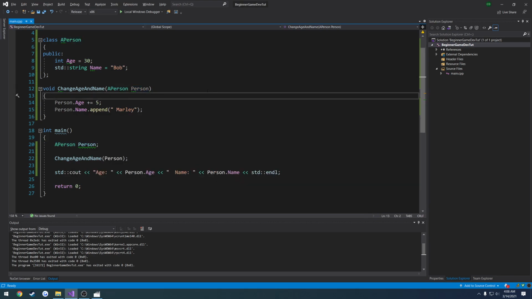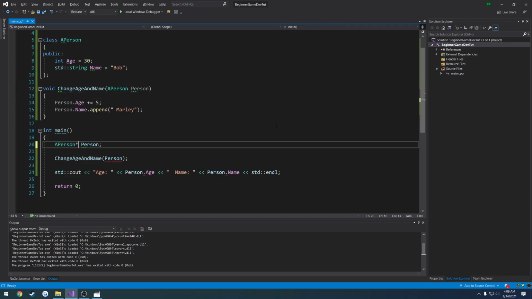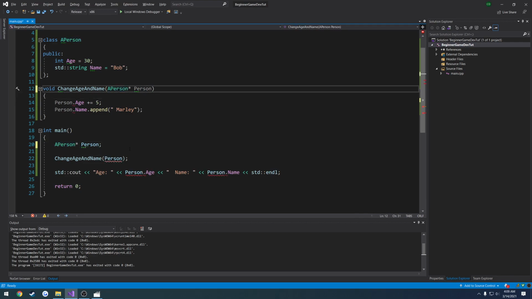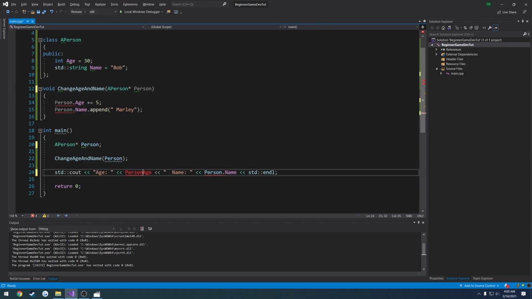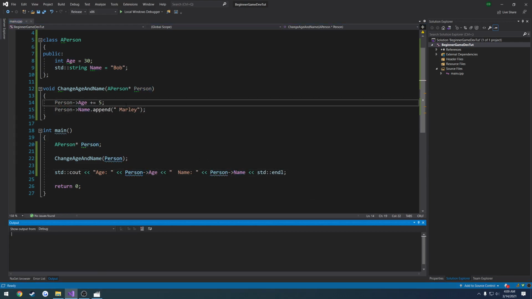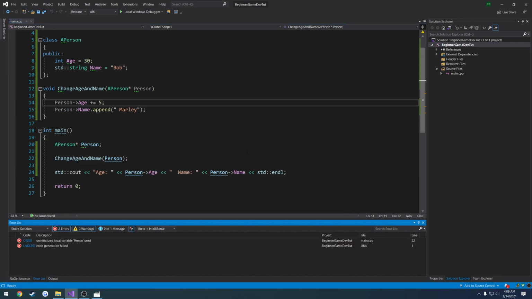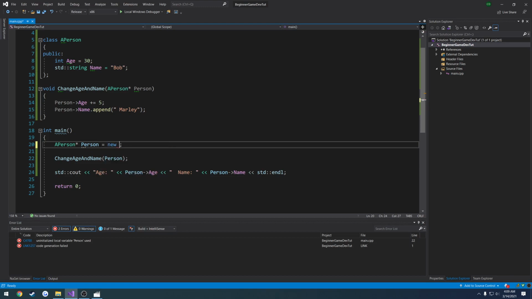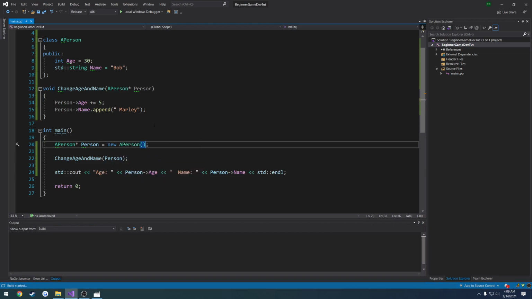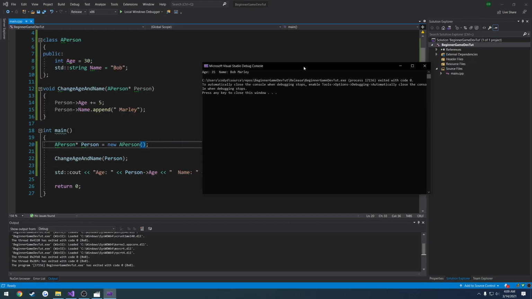Now here's where you get into pointers. Before I even explain anything, let me convert this over to a pointer. With pointers, you obviously have to change the operator to access what you need, like so. And let me go ahead and run it. All right, what did I mess up on? Person? Oh, right. Okay, I'll explain what I did here in a minute.